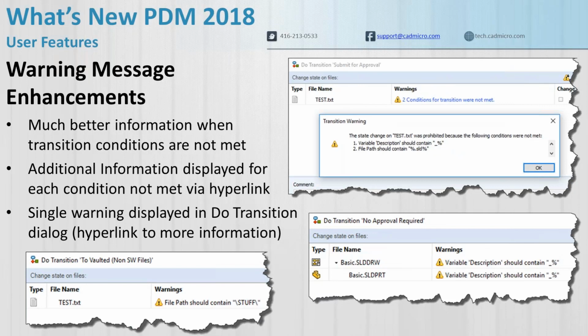Big enhancement for everybody. I don't know if anybody here uses conditions in their workflows, but if you do, you probably know how annoying it is to have a generic warning that just says conditions not met. You don't actually know what's going on or why you can't push a file from one state to another. They've done a lot of work on this, and they've made it so that you can present the conditions as they are configured in the administration program and have those presented to the user on the fly.